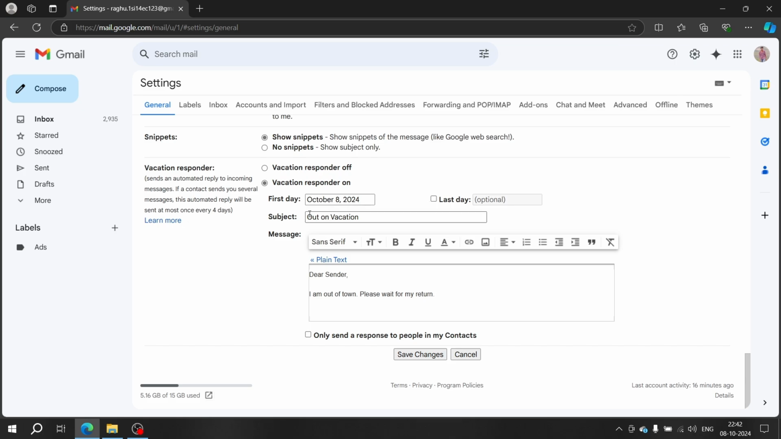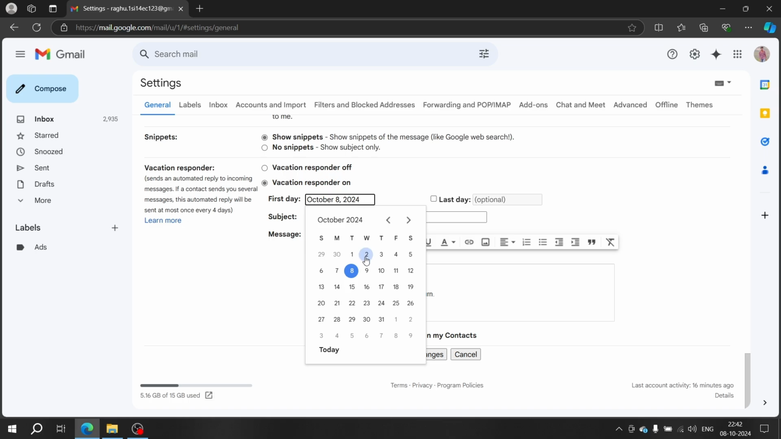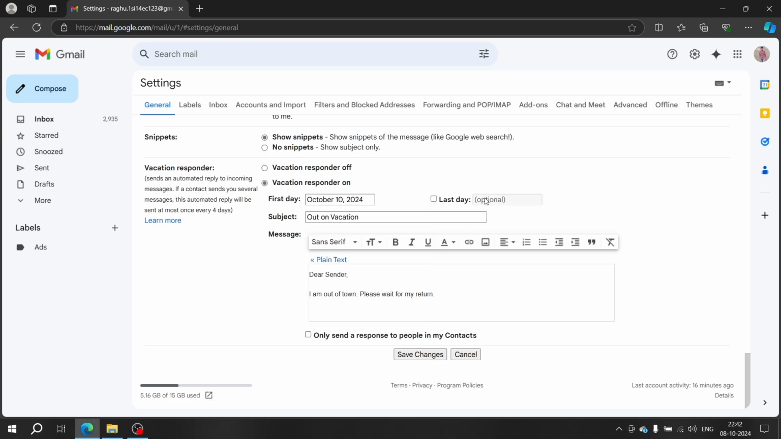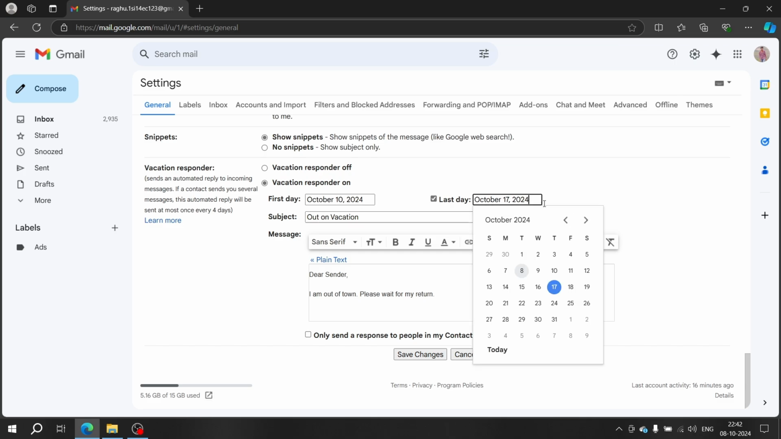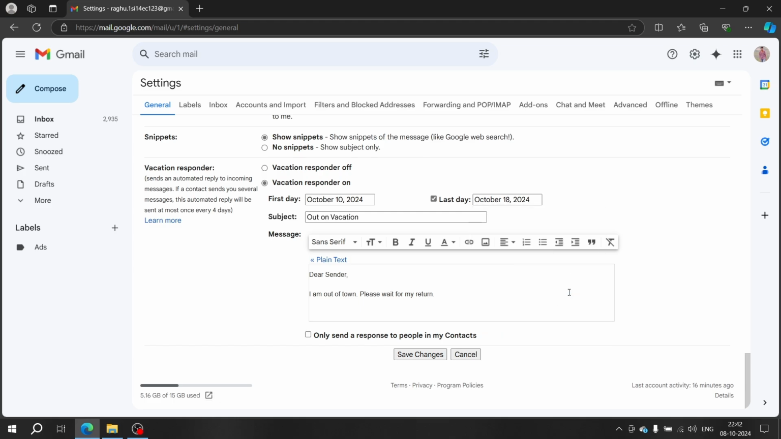to set your responder. You can set the first date you want, and then the last day. It will be there forever if you don't select it, unless you switch it off. So if you want the responder to respond between specific dates, then you have to select this one, and then just say save changes.